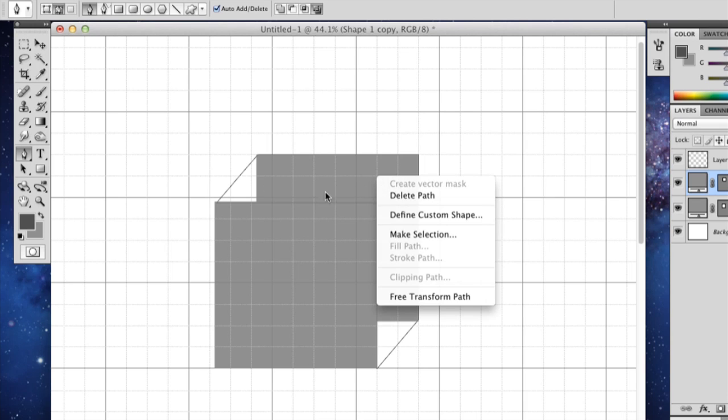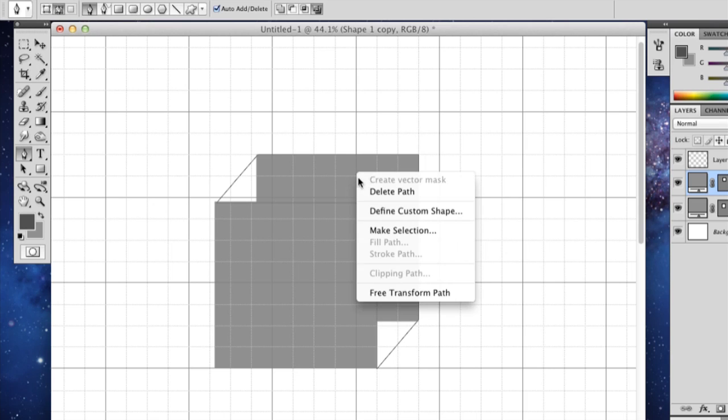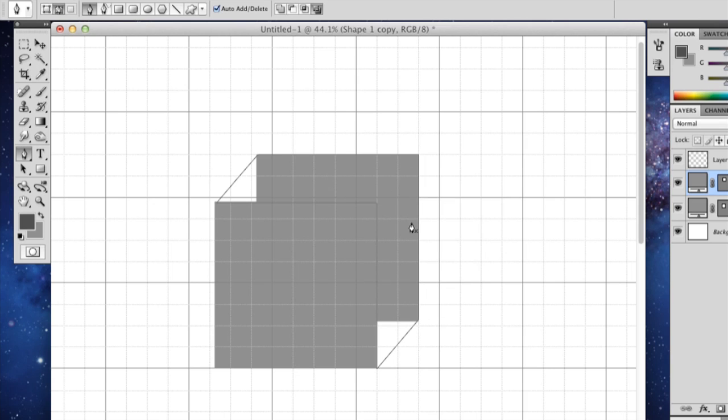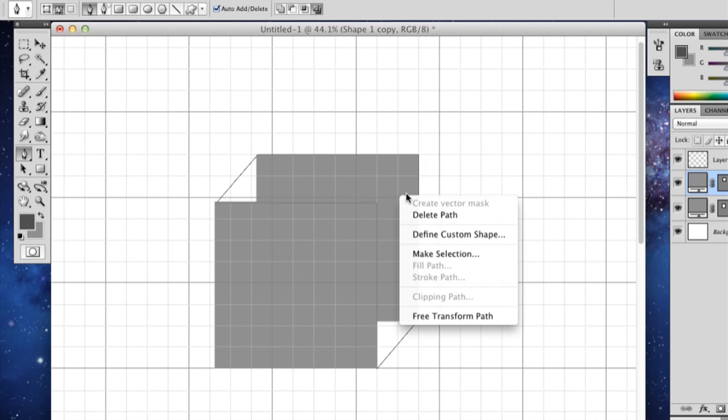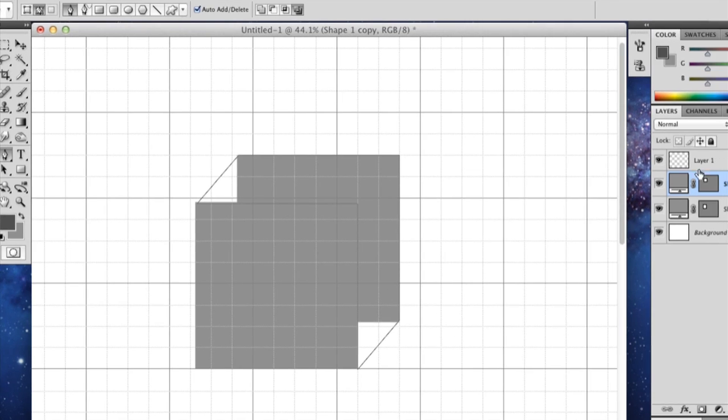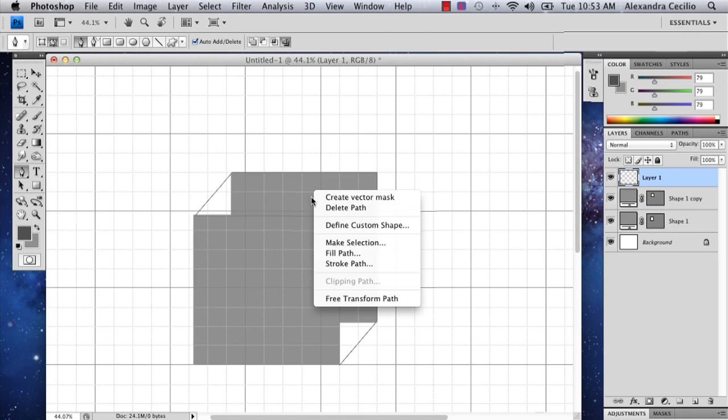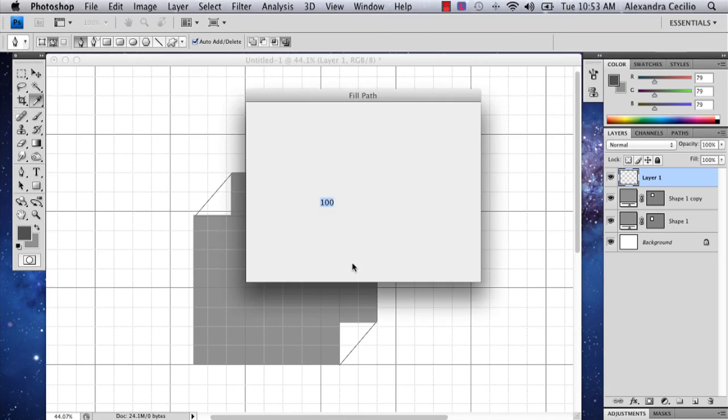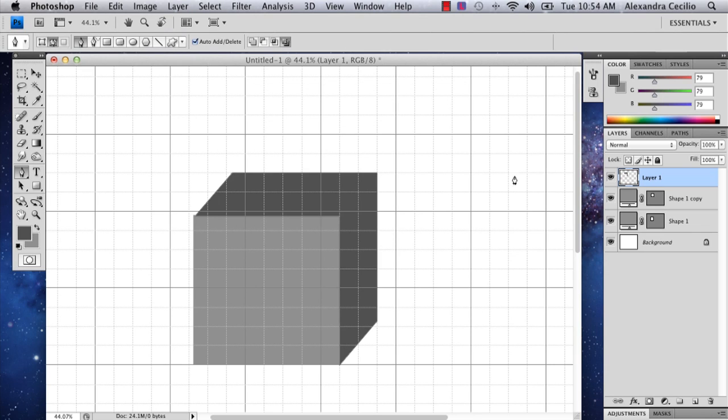Okay, so now I've got my other part of my square drawn, and then I'm going to fill my path. Oh, and then make sure that when you're going to fill your path, you don't fill it on one of your shape layers. You want to make sure that it's on a new layer, because otherwise it won't fill it. And then just make sure you delete your path.